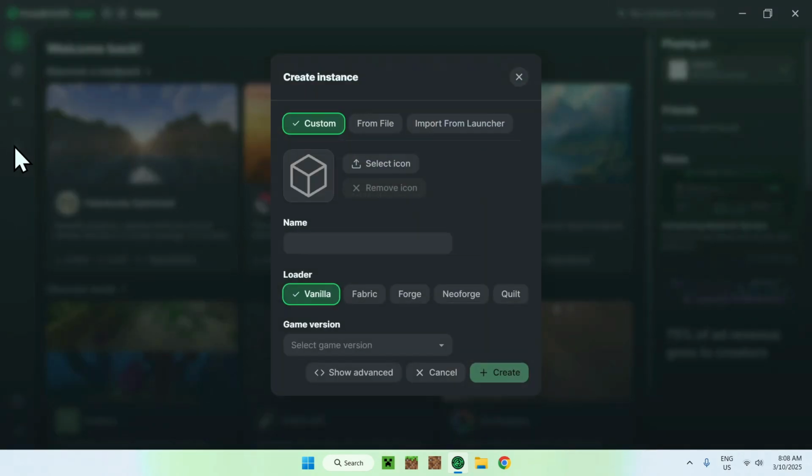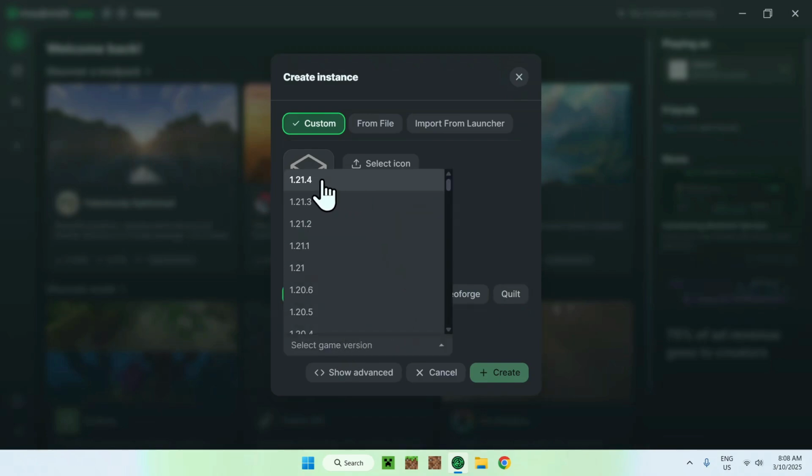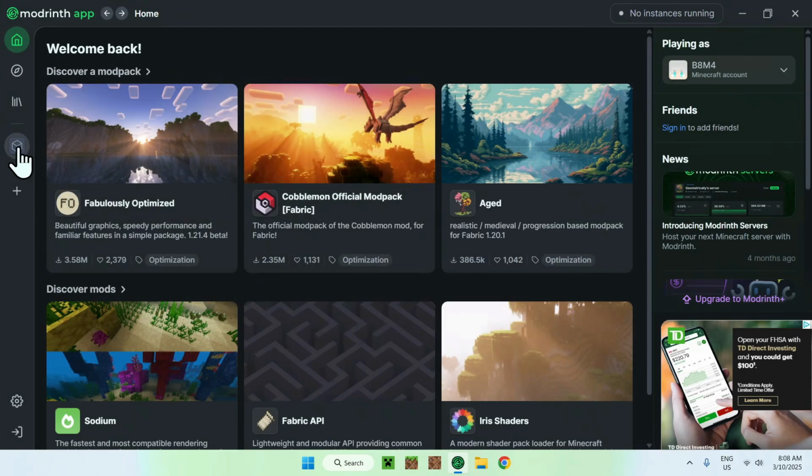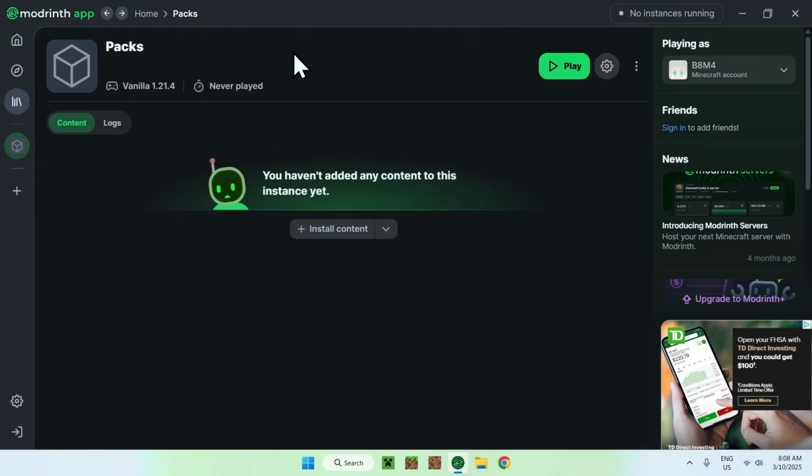From there, you can do a name, so you can call it anything. I'll just call it Packs. And then you can choose if you want vanilla or add mods. I'll just keep it vanilla. And you can select a Minecraft version here. So it is 1.10.4. And from there, all you want to do is click create. And this will just create us a new instance of Minecraft.